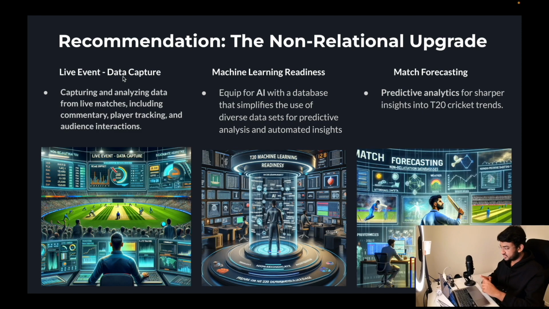The next one is live event data capture, to analyze data while live matches are going on. Next is machine learning readiness, equipped for AI with a database that simplifies the use of diverse datasets, and that can easily be linked to machine learning. The next topic is match forecasting. We can do predictive analysis.